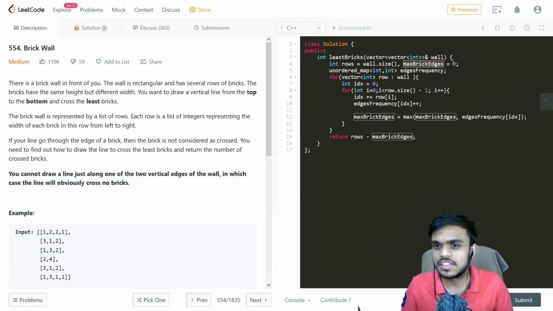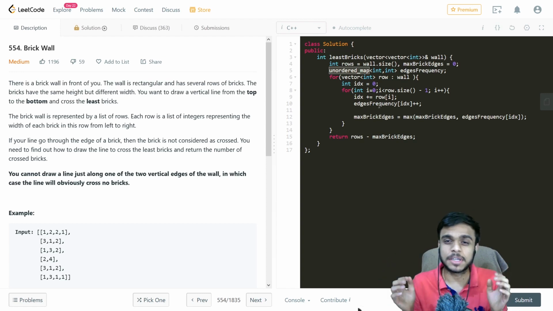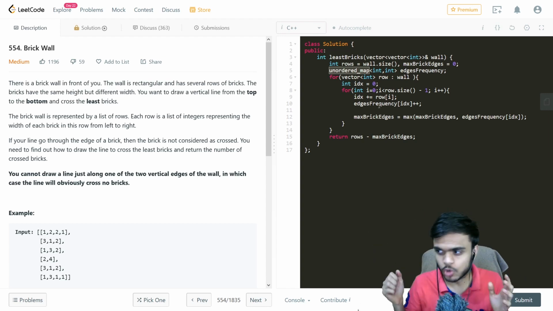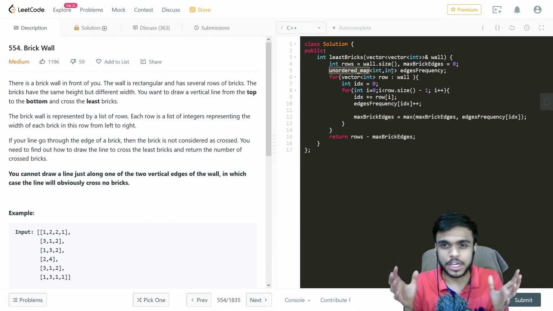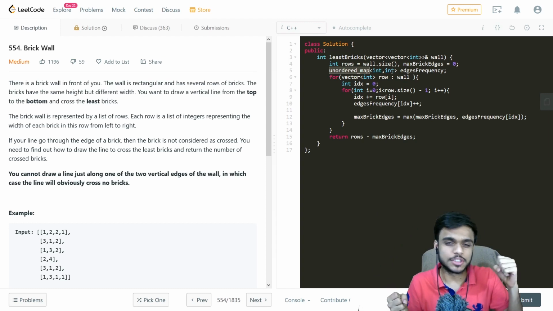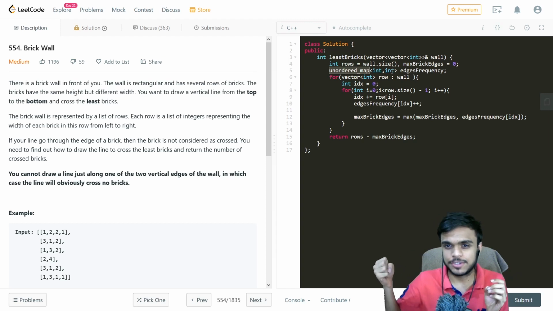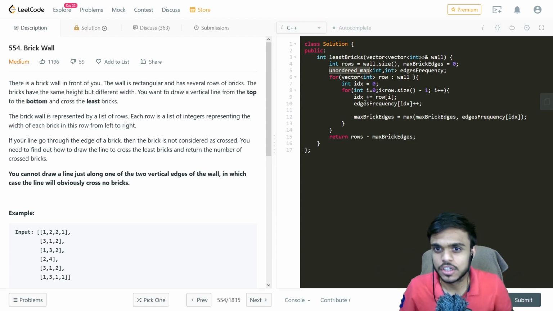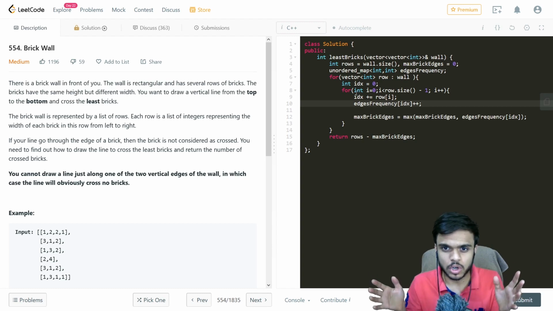Okay, so we have initialized it to 0 initially, and we are taking an unordered map for counting the frequency of what are the total number of edges present on that particular index of the wall. And that would basically consist of a pair of int comma int. First int would contain the index, and second int would contain how many edge frequencies are present in this. Okay, so now what we will basically do is we will iterate through the complete wall layer by layer.